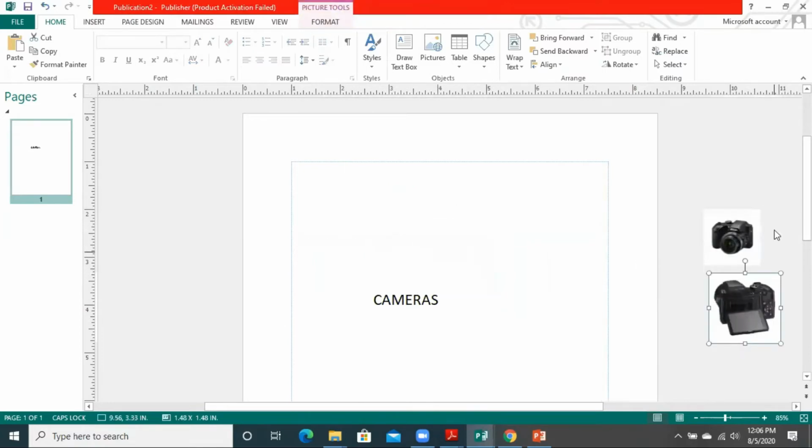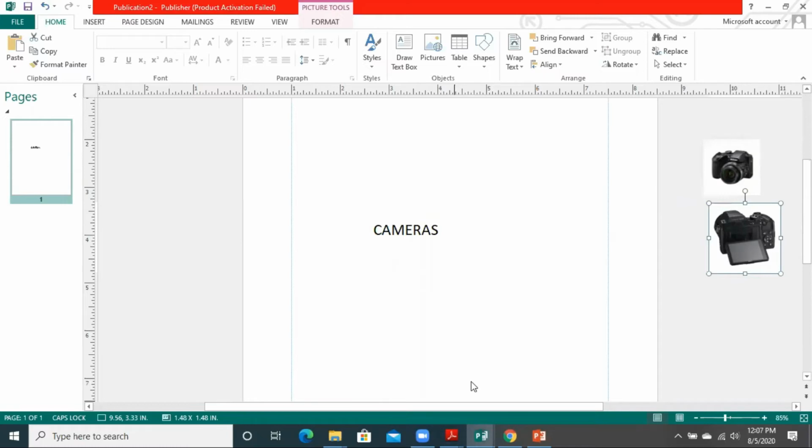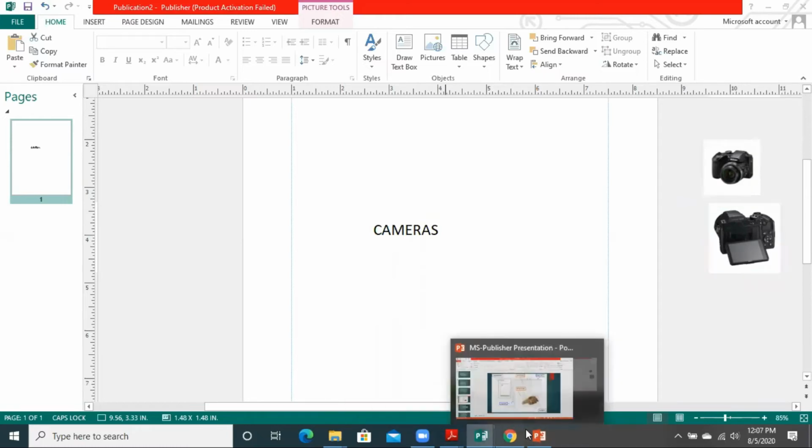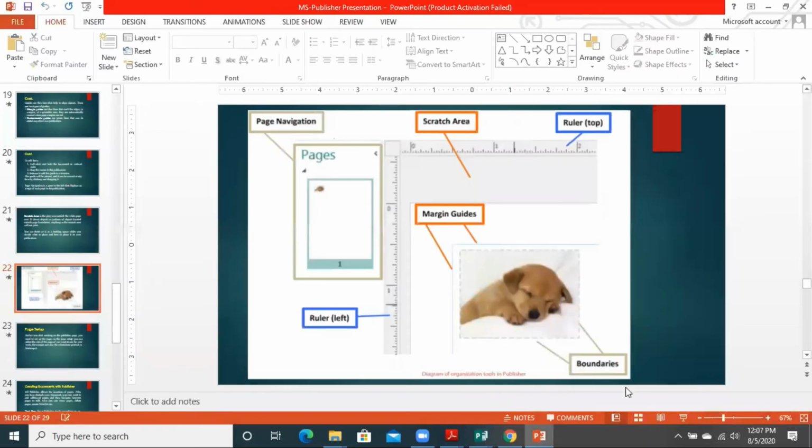So we are saying that if the items are here, when you issue the command for the system to print, for the printer to print the page, the items in this scratch area will not be printed. Okay. So let's continue. We are done with the scratch area.